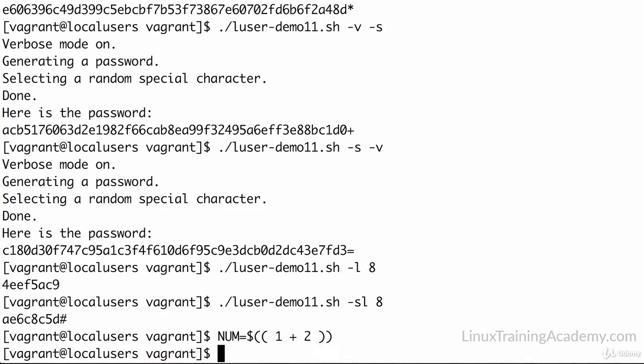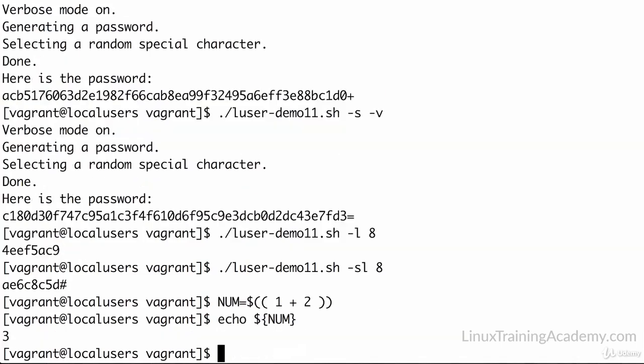So this $ parenthesis syntax is called arithmetic expansion. Bash evaluates the arithmetic expression within the double parentheses, and it returns or substitutes the answer in its place. So now num, the variable num, should contain the value of 3, and we can check it like so. And sure enough, it does.